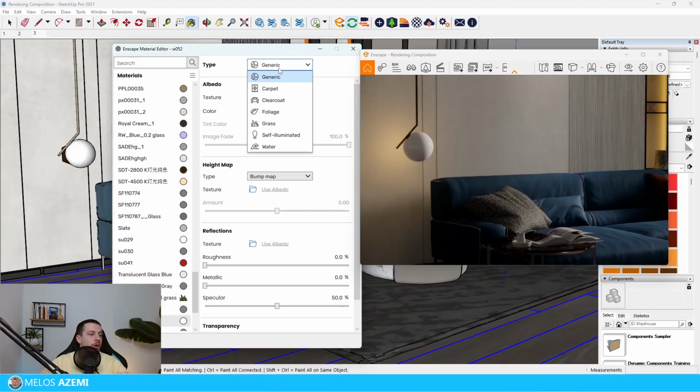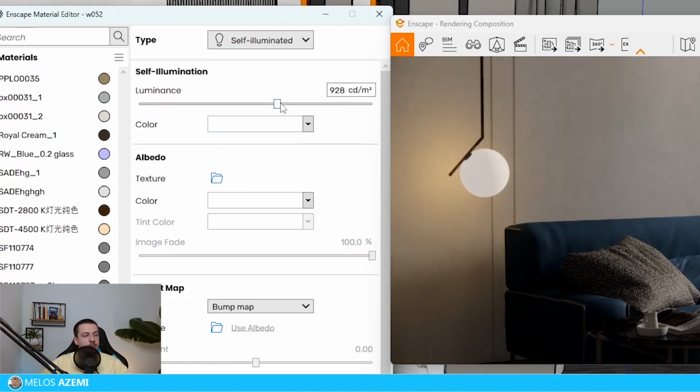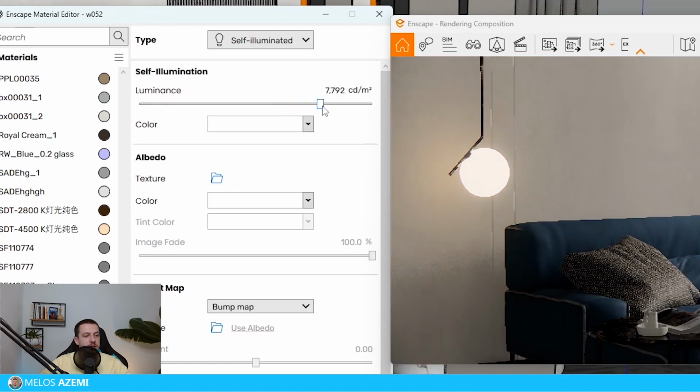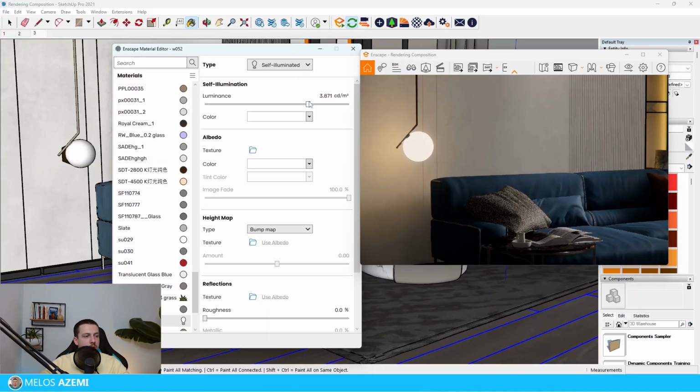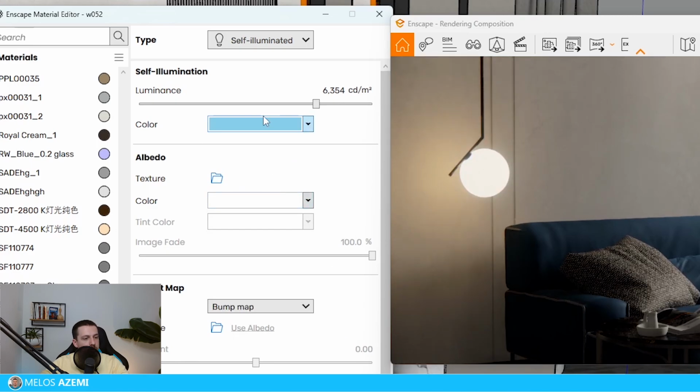Another interesting option that we have here is the self-illuminated option, and this can especially be useful for materials that are inside a lighting object. So to actually make it look much more realistic in this image, we're just going to go to the self-illuminated type, and then from here we can change its luminance. So we can make it a lot brighter or we can make it less bright. For this one, we can just leave it around here and it will look all right. What we can also do is change the color that it emits, something like this, or even make it colder or any other type of light that we can distribute.